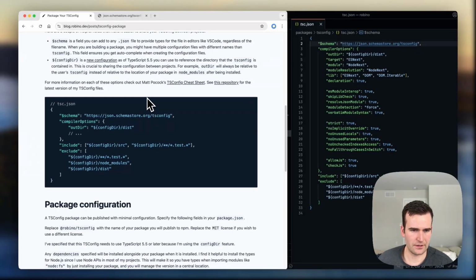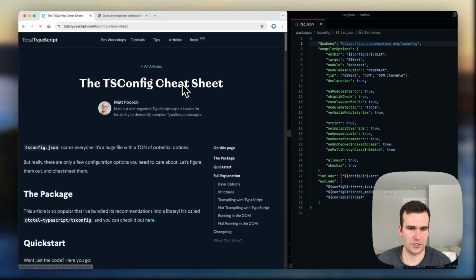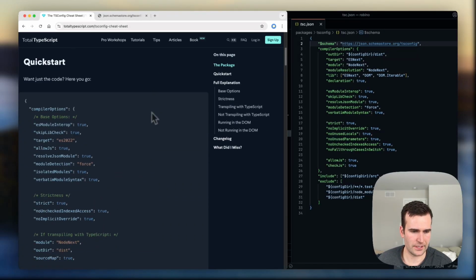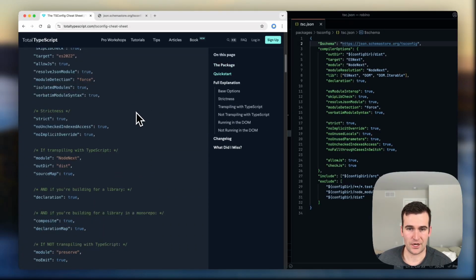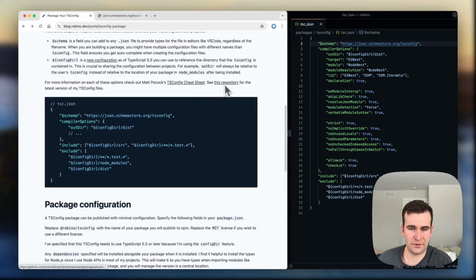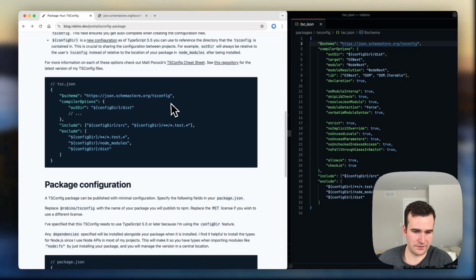If you're curious about what all the different options are, Matt Pocock has provided a TSConfig cheat sheet, which I'll link to, and you can see some recommended options depending on what you're building. I'll also link to my repository that contains my TSConfiguration package, and you can see the options that I use by default.